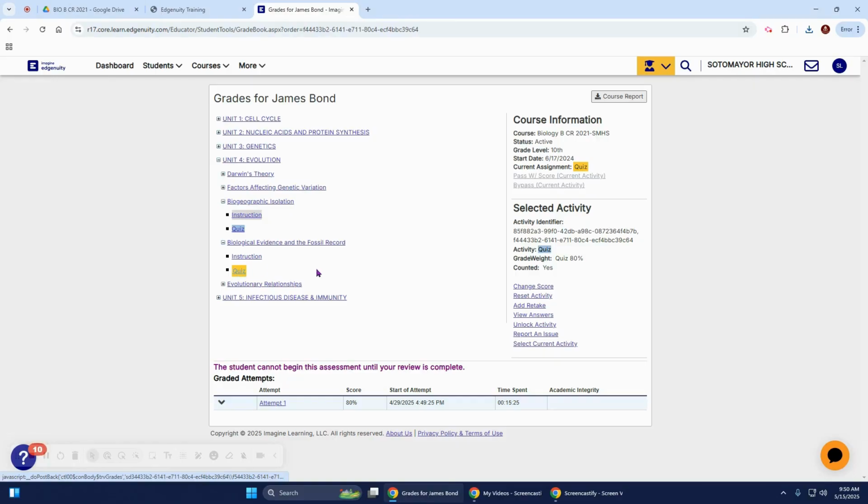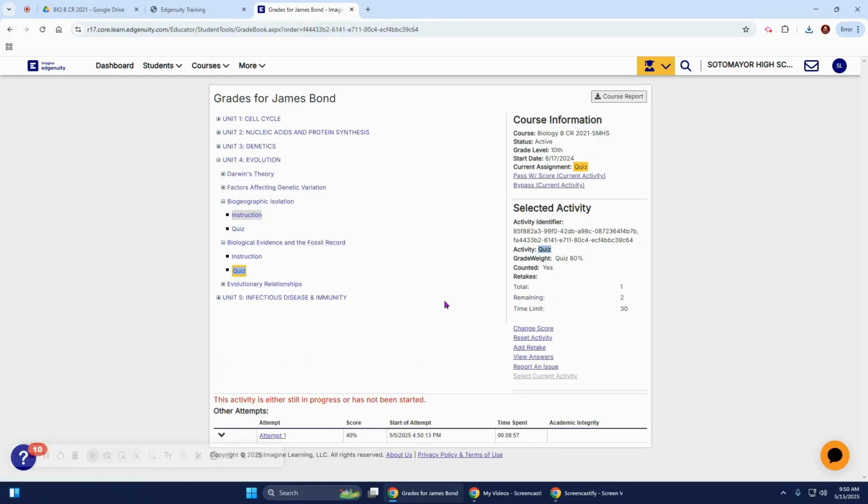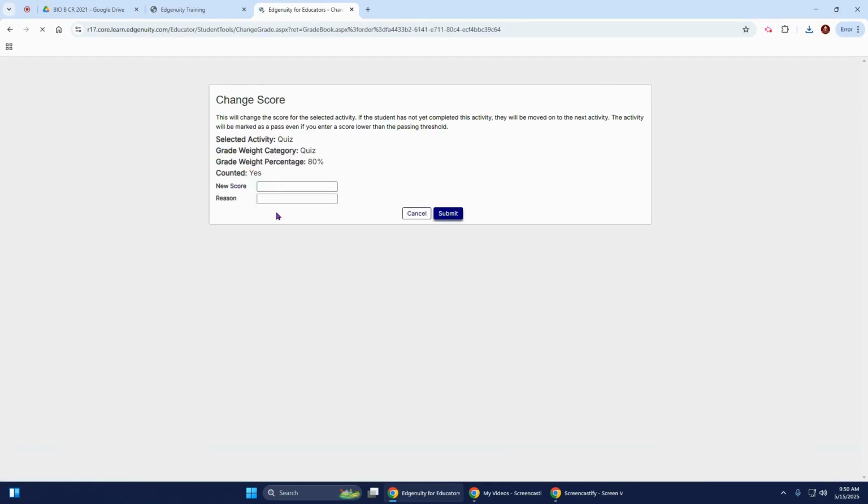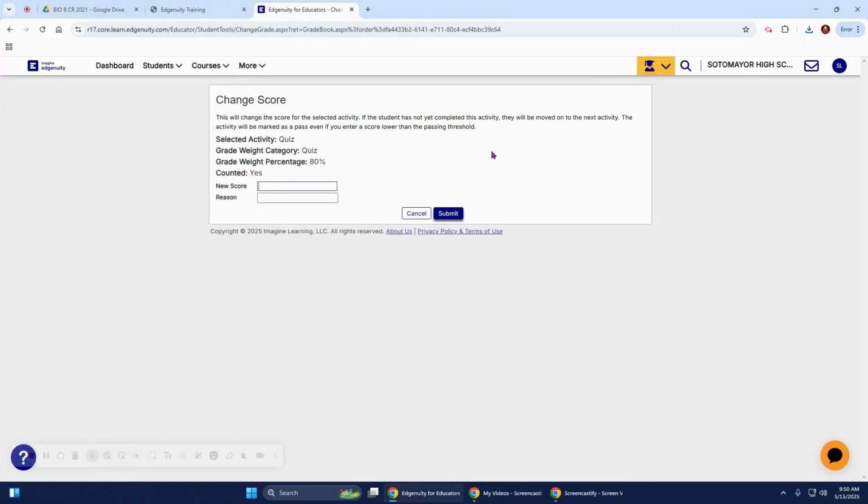So if I see James is not doing good in biological evidence and the fossil record, he got a 40, he's taken it again, he's got a 50, he took it again, and he got a 60. I could pass with score for this current activity. I would then say James got a 40 and give a reason. So I would give James the 40 and help him to move forward in the course.